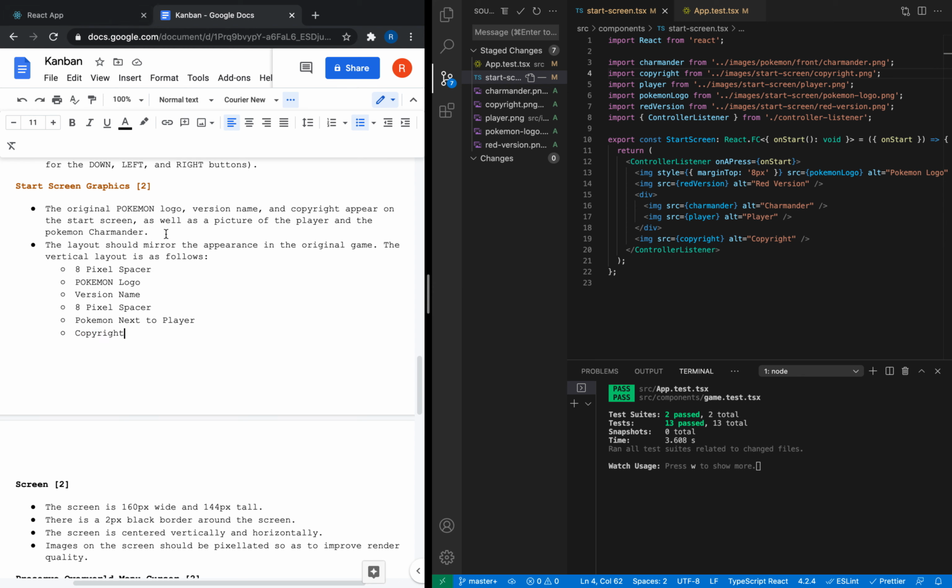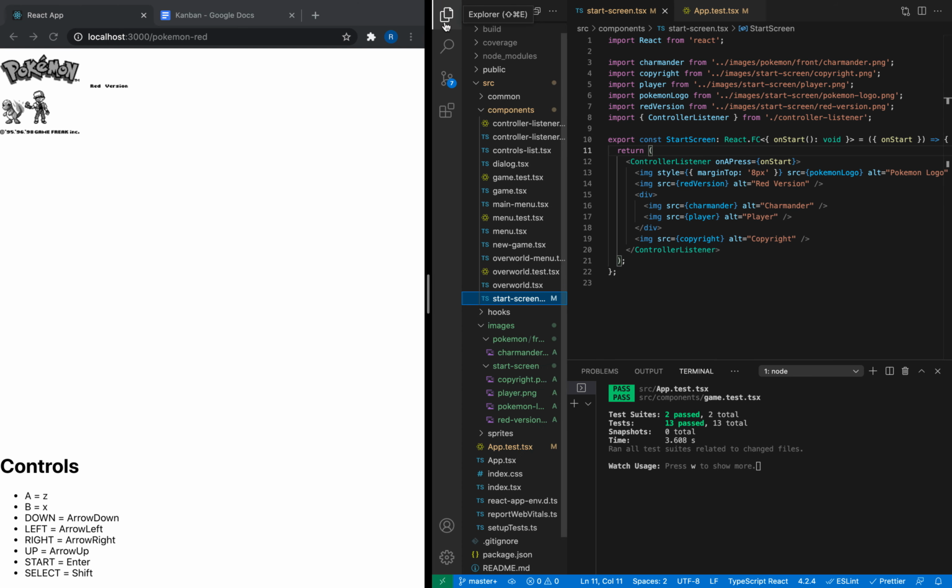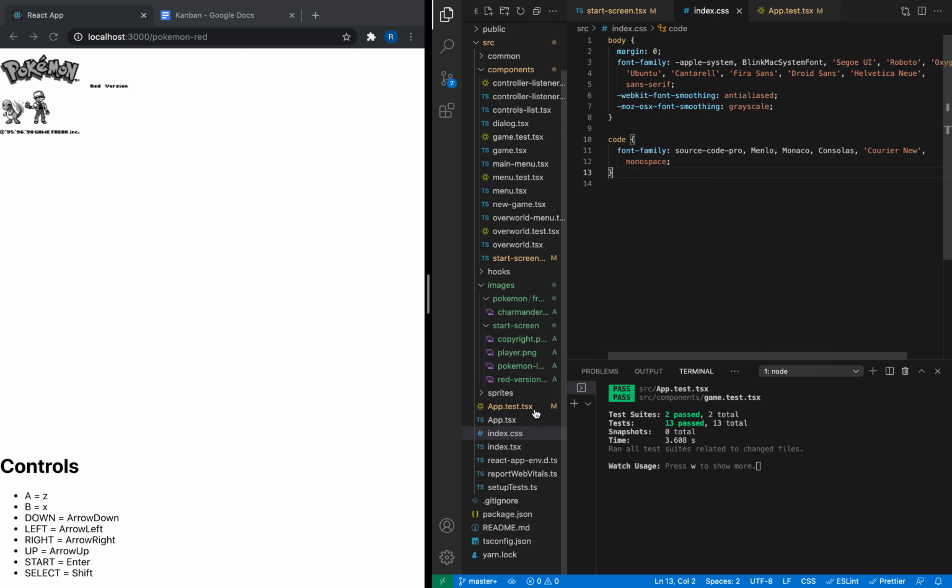We do want the layout to mirror the appearance in the original game. So we want to make sure that these items are laid out correctly. The first thing I want to show is that these two images are rendering in a line like this. The first thing I want to do is go to my index CSS.